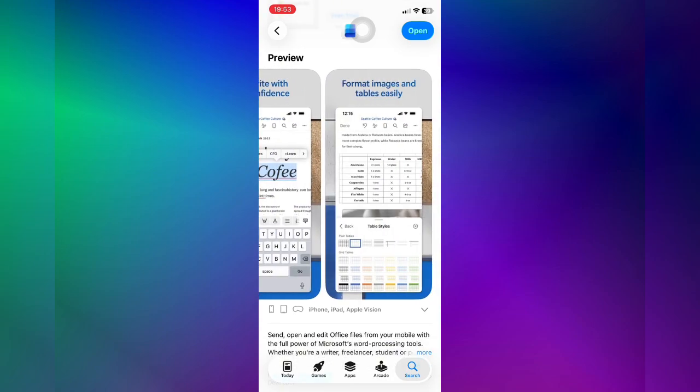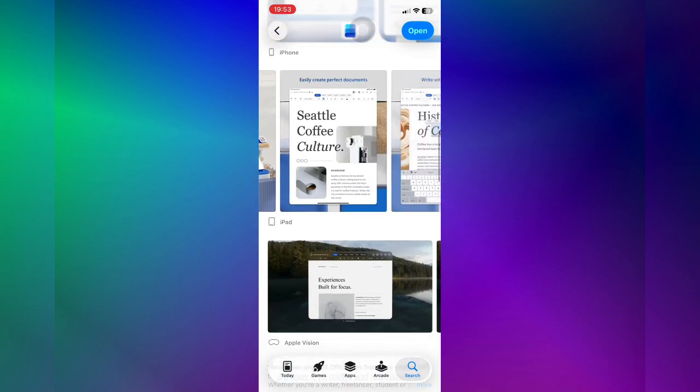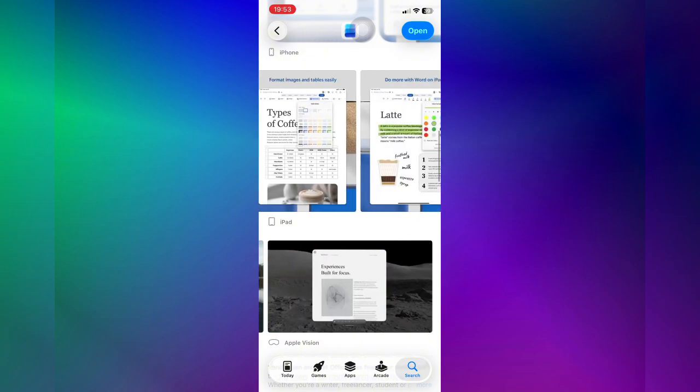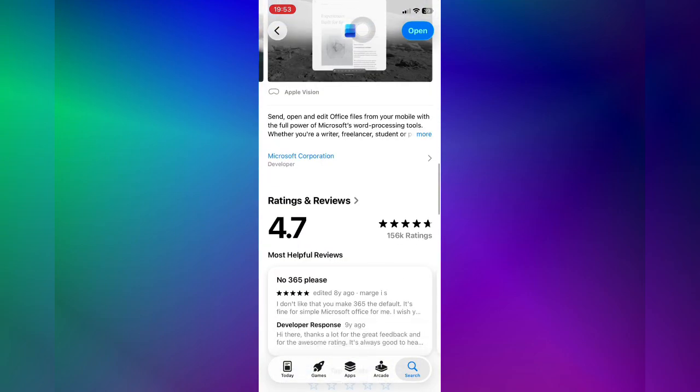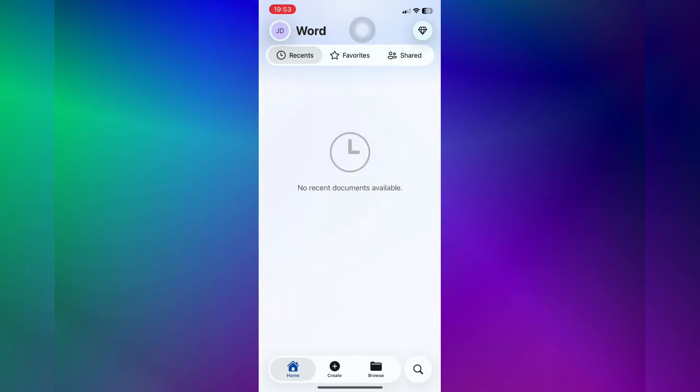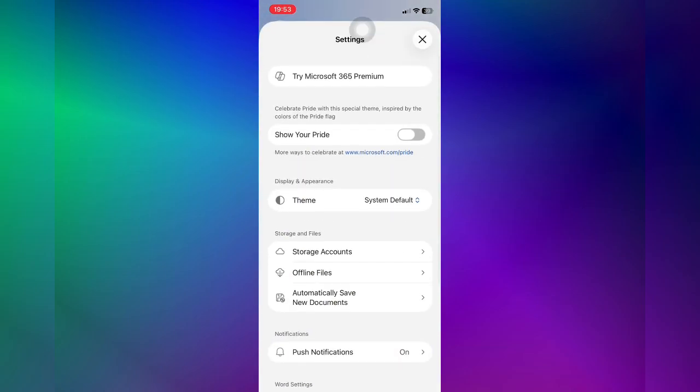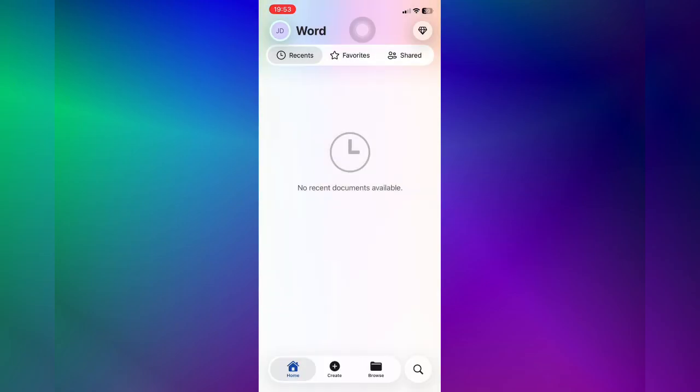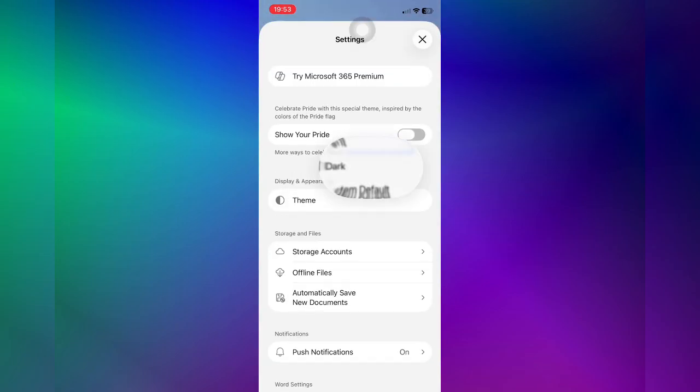To get started, open the Microsoft Word app and open the document you're currently working on. Once your document is open, look for the undo icon on the screen. It usually appears as a curved arrow pointing to the left near the top of the app interface. Simply tap the undo button once to reverse your most recent action.